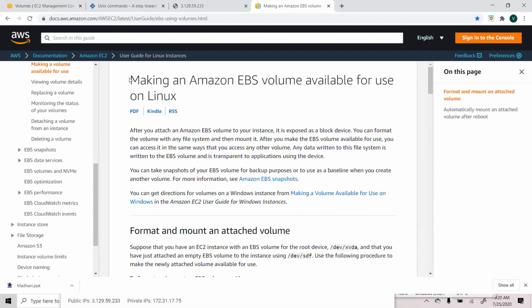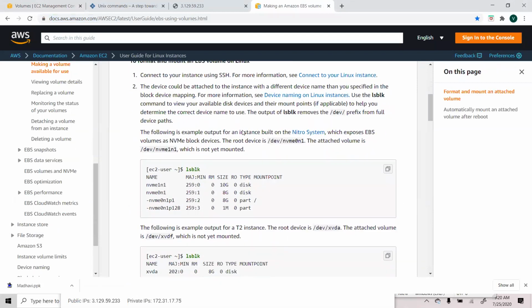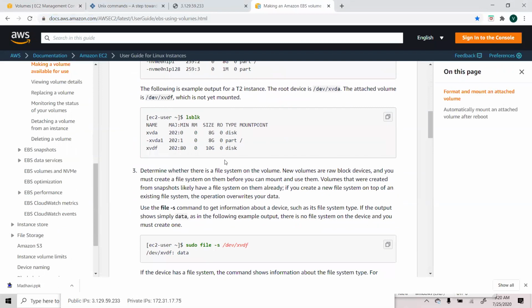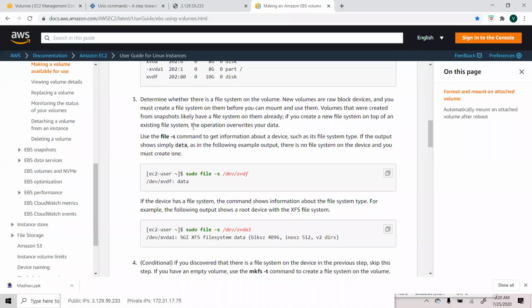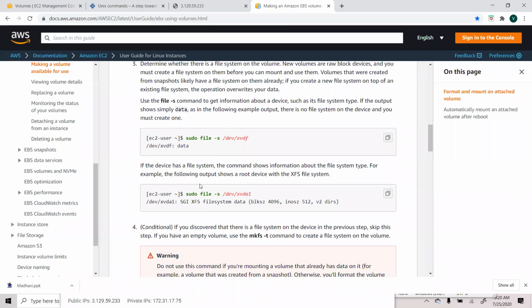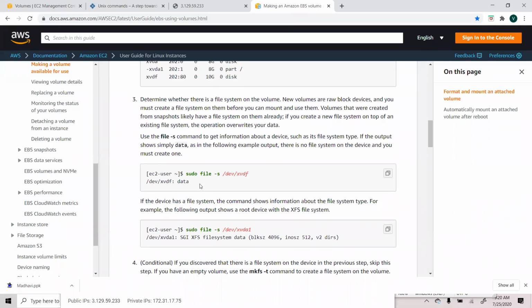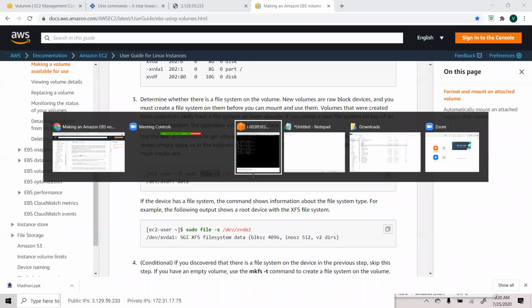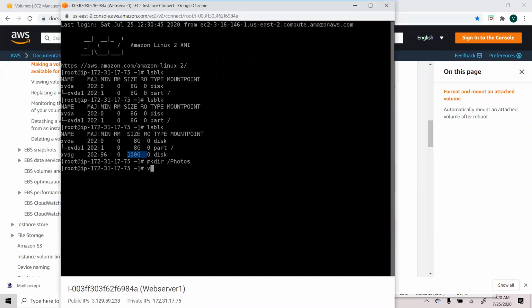So this article explains making an EBS volume available for use on Linux, and this lsblk will show you that. The next step is to find out if there is a file system. If you want to find out, use the command file -s and then your location, or the name of the drive. So what we will do is /dev/xvdg, right? This guy, yeah.